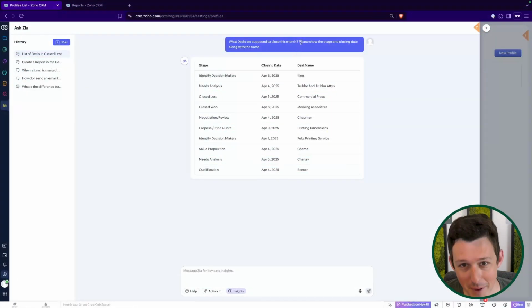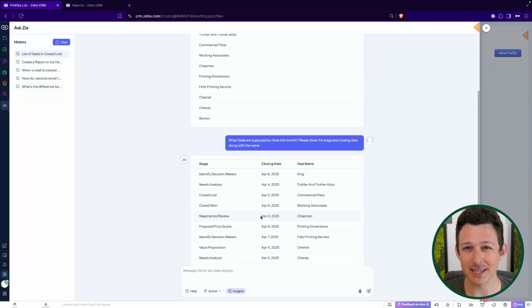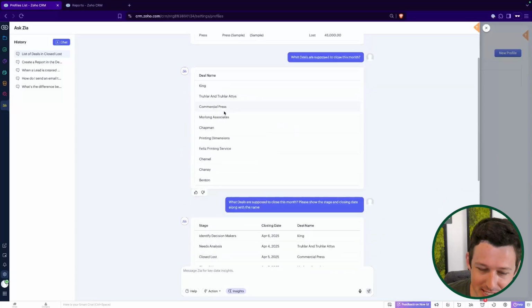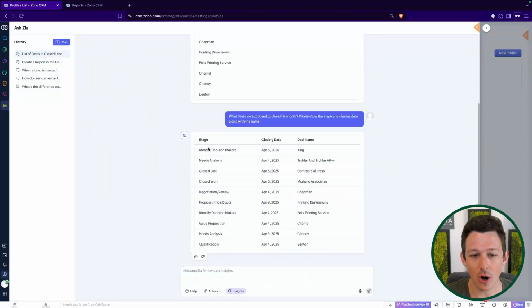All right, so that's looking better. Now it's showing me the stage and the closing date along with the name of deals that are supposed to close this month. So really, the lesson here on this insight one is be specific. If you'd like to see certain fields, make sure to specify those. This is one of those elements where once we have Zia agents and we can customize the context, instructions, and behavior, you're going to be able to give it more assumptions. Say something like, hey, when I ask about deals, always include the stage and the closing date, right? Because those are two pinnacle fields that are relevant for any particular deal record.